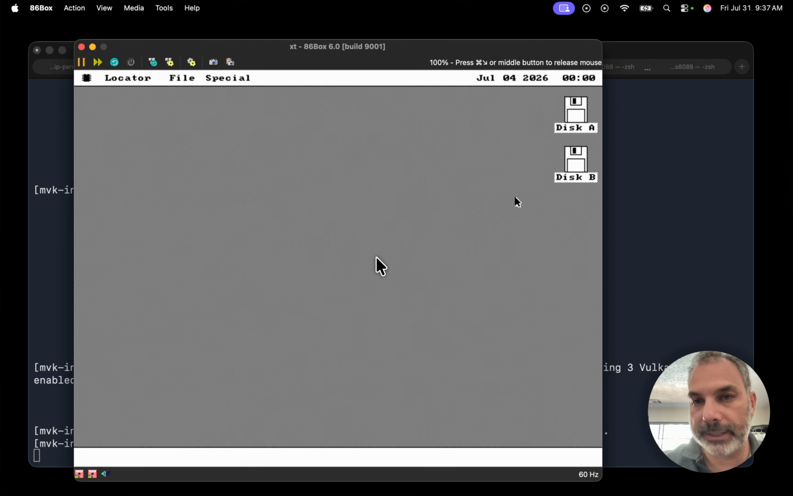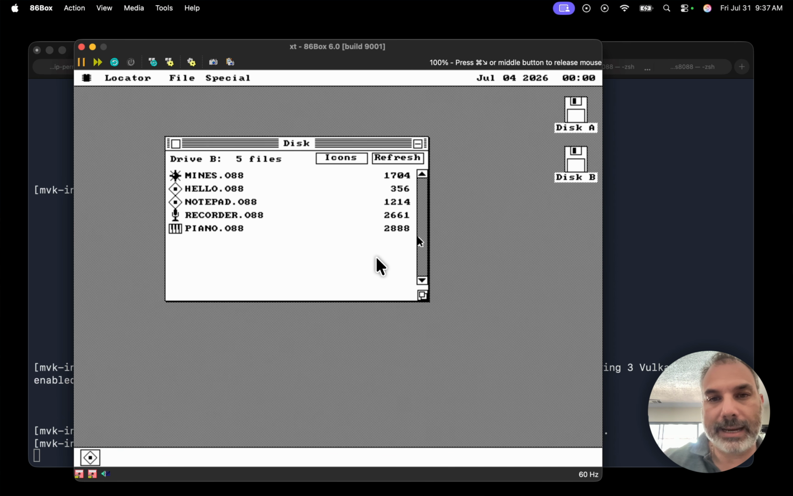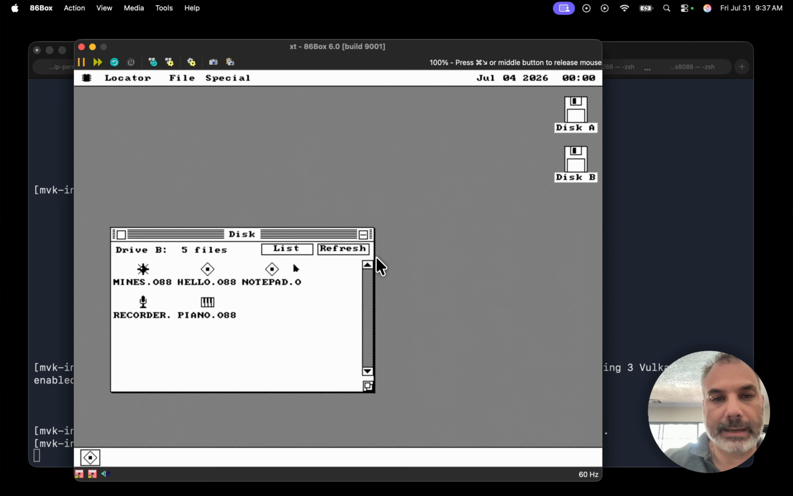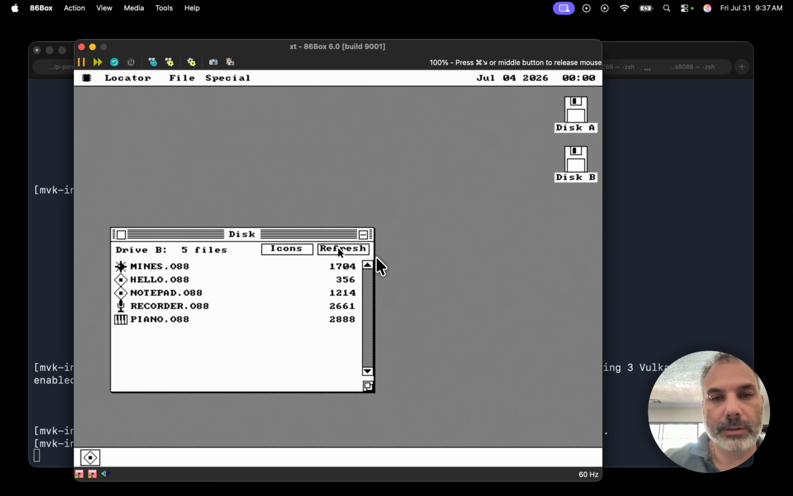applications, more powerful applications. So, as you can see here, if I go to the disk, this is starting to look more like a file manager. So we have files, which can have icons or list view. You can refresh, which reloads the disk's content, and this is important if you change disks or something like that. Now, instead of having a Finder, we have a Locator. So that's the Locator. It's the main desktop.